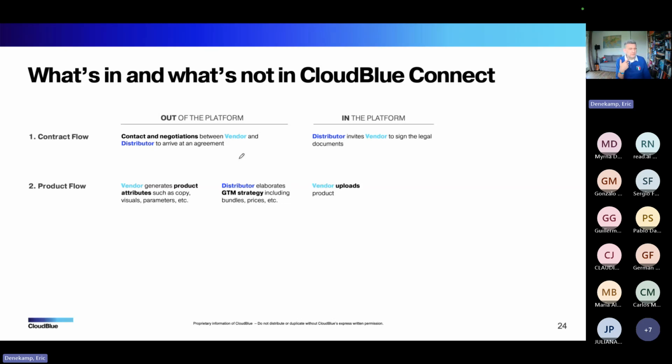Inside of the platform, the vendor sets up, I wouldn't say uploads, but sets up his product, and the distributor accepts the listing. Of course, he can reject it. If this vendor wants to onboard, this distributor might have an idea of, okay, this is how I want to sell this product. That means that I need these items in there. I need this, and that.